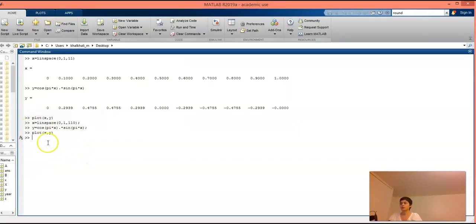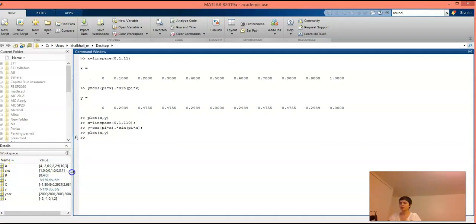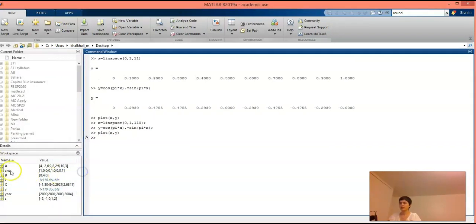So this is how we plot a set of data in MATLAB. Here notice that we have all the variables that we defined listed here in the workspace. And you can recall whatever variables you have defined in your programming.